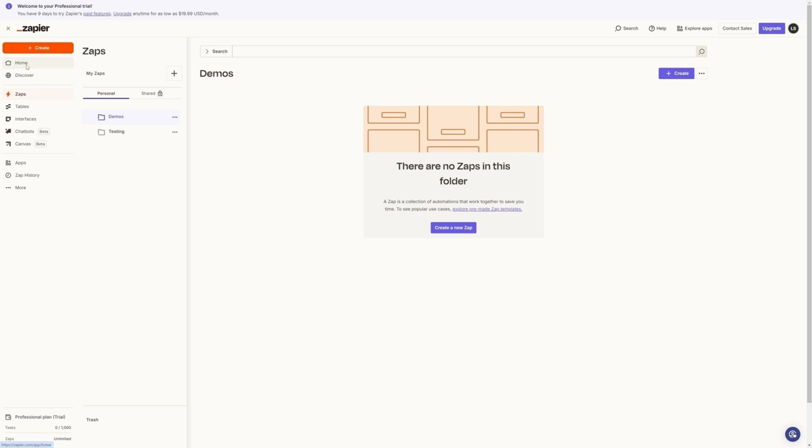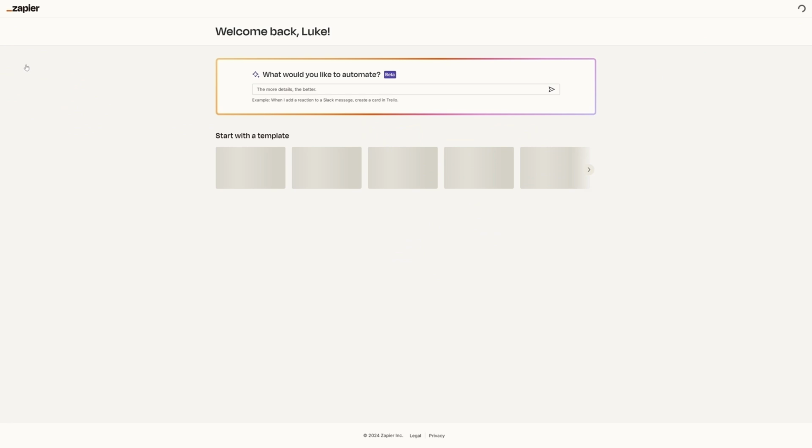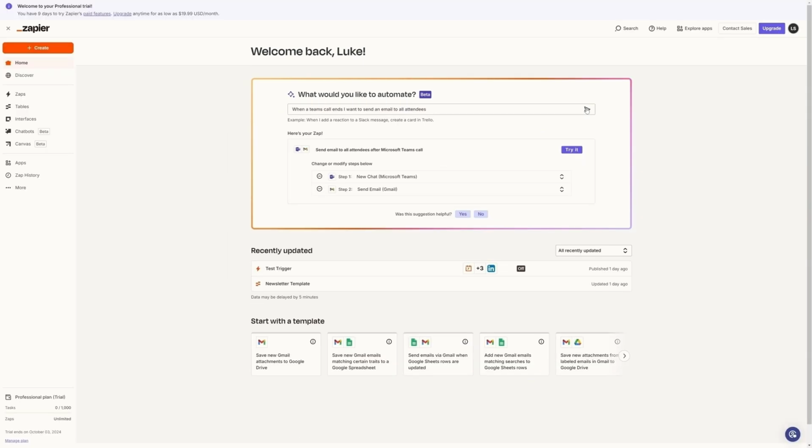If we go back to home though, there is one element that's really interesting on this platform. It has built in its own AI model here that you can then use in order to basically request a template for a Zap. So it could be that you want to create a Zap or an integration that when a Teams call ends, you want to send an email to all the attendees. And you can do that just by typing here and then hitting submit. That will then use the AI model in order to query.